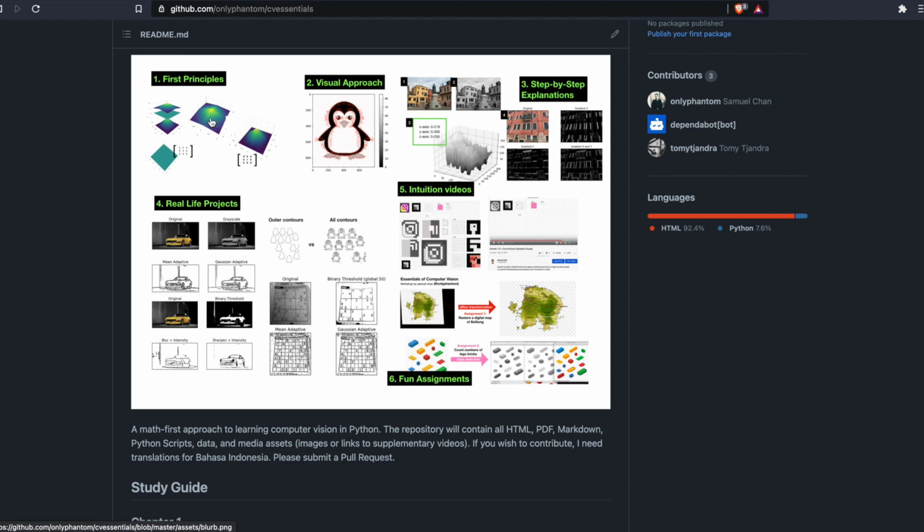The way the course is structured, we're going to focus on first principles, and we're going to use a very visual approach. I'm going to give you all of the data sets and all of the images that you need. You're free to experiment on your own images. If you have some images sitting on your computer, that's perfect, read them in there.